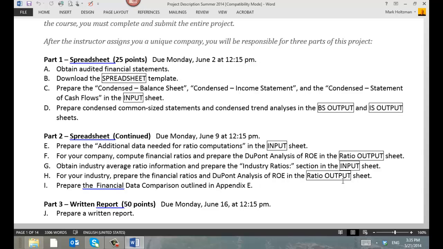You download the spreadsheet from Blackboard. It's not there yet. And prepare the first part called the condensed balance sheet, condensed income statement, and condensed statement of cash flows. And then prepare also the condensed common size financial statements and trend analysis.